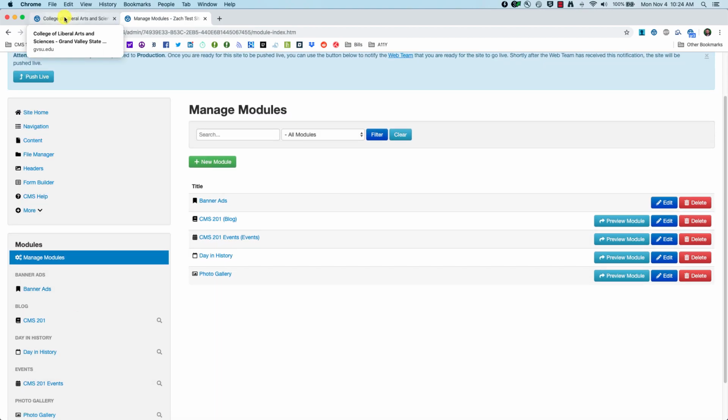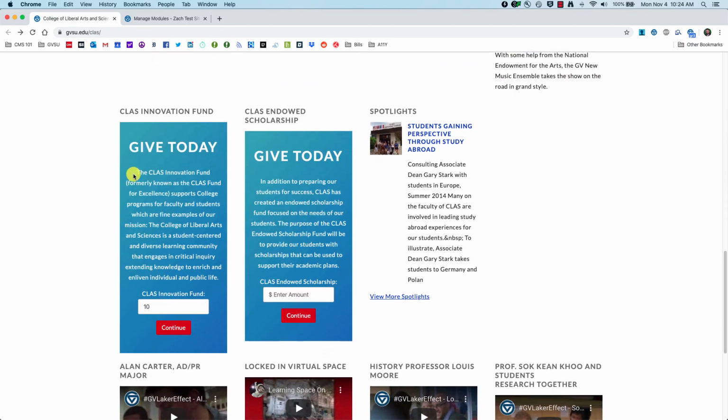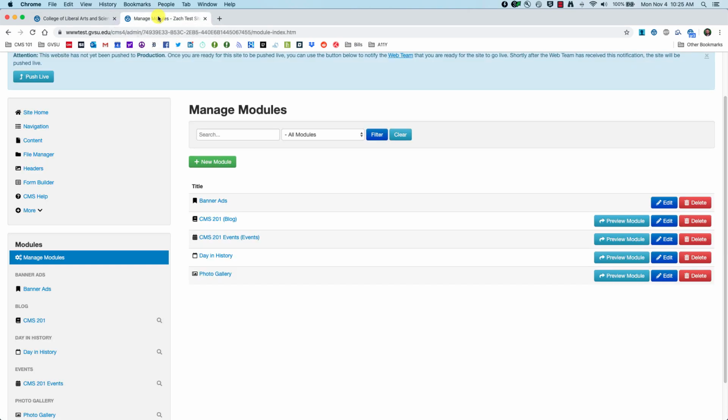Next module we're going to talk about is one we call the Give Now module. As an example, if I click on this page here, this is the College of Liberal Arts and Sciences page. And if I scroll down on the left-hand side, you'll see we have two different modules added where a person can come in and they can donate money to that particular fund. So let me show you how to get that added.